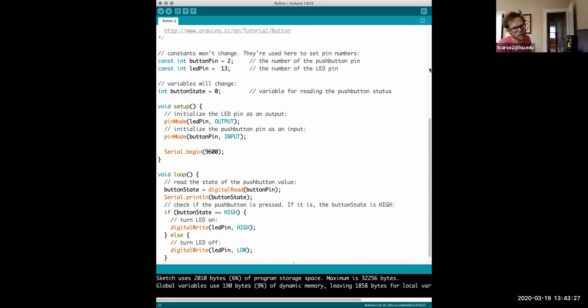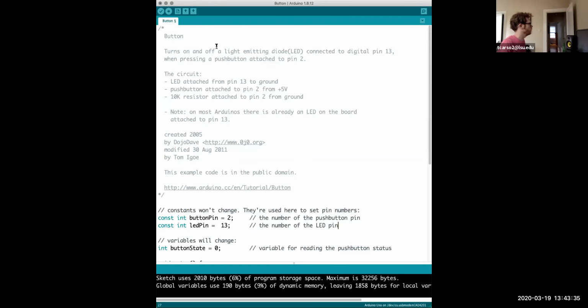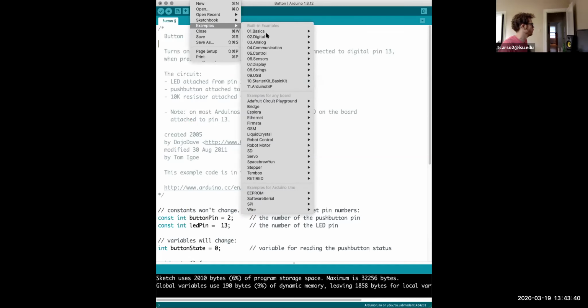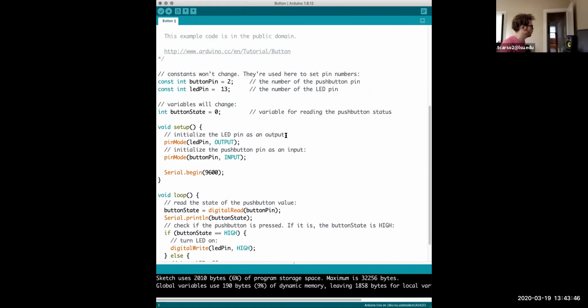Okay, I'm back. I totally forgot to mention anything about the code for that example, but let's look at it now. So I literally just used the button example, and you can find it by going to Examples, Digital, and Button. Okay, and then I added a few other things to it.